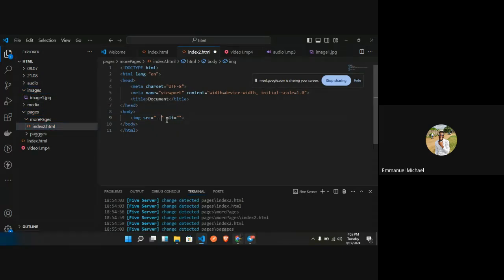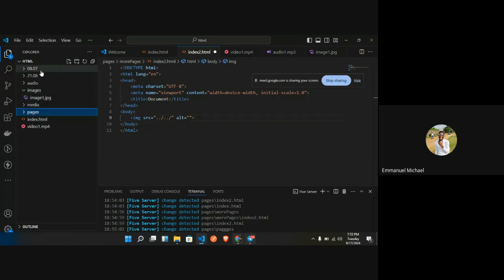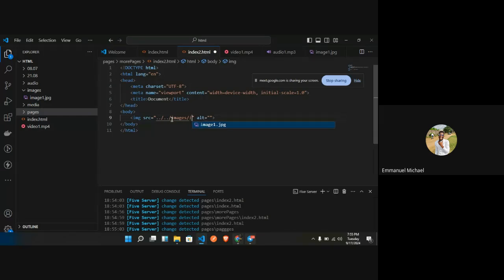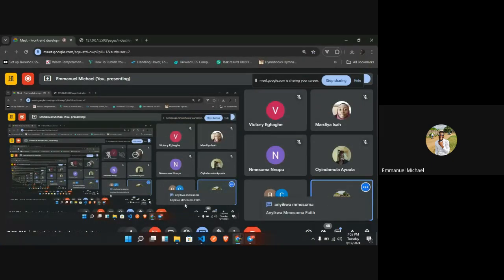First of all, I need to come out. The first double dot slash brings me out of more pages and brings me to this folder where I have pages and more pages. Another double dot slash brings me to this folder where I can now access my images slash image1.jpg. I don't know if you get the picture now. I know that's clear.